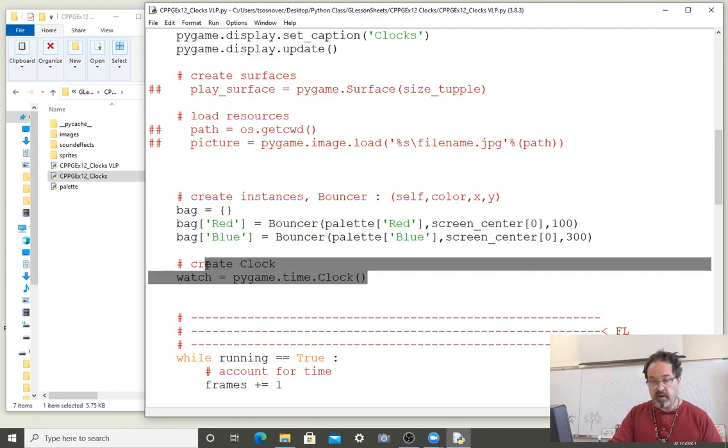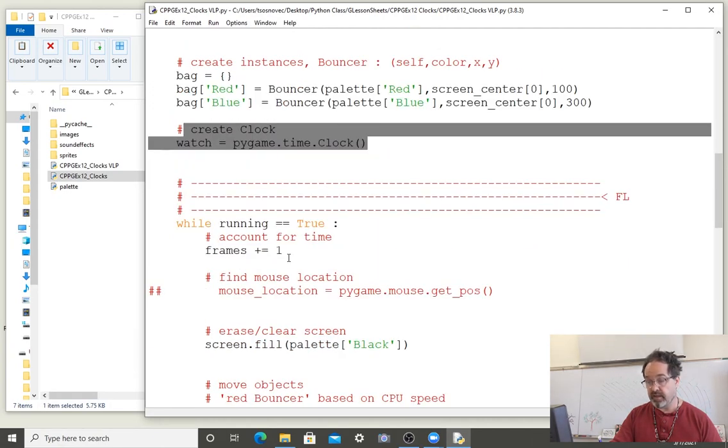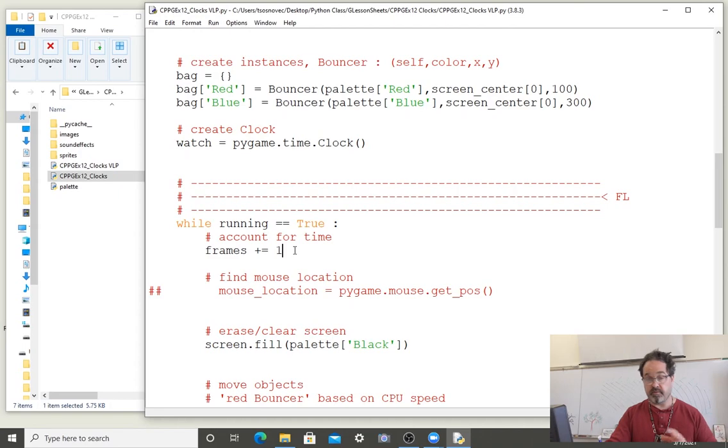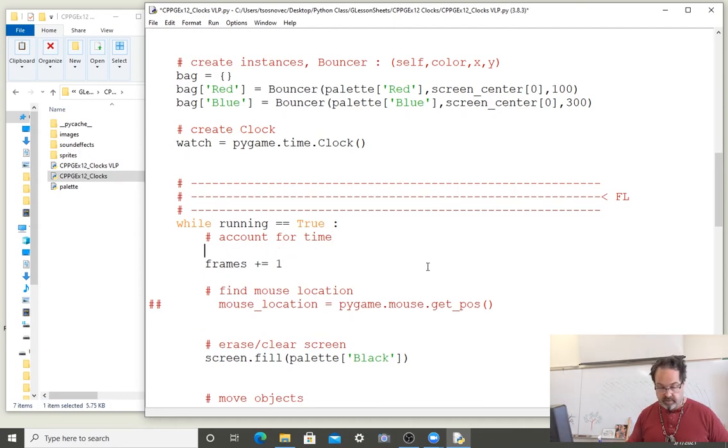So I created my clock before my while loop started, my frame loop. And now in the frame loop, under a comment, the very beginning, I'm going to account for time. Here is the most fundamental way of accounting for time. On the instance of my clock that I call watch, I use the tick function. The tick function returns the number of milliseconds that have passed since the last call to the tick function.